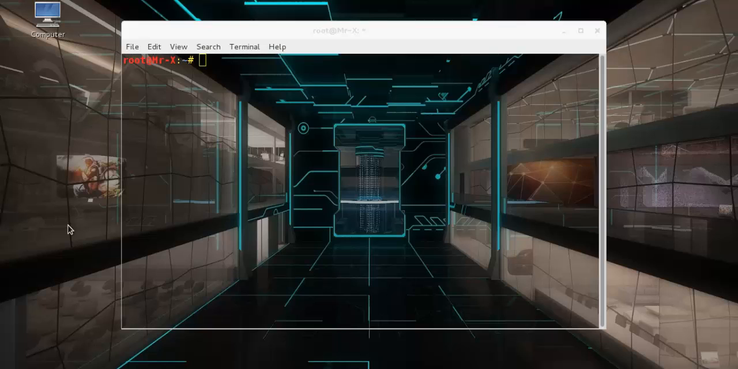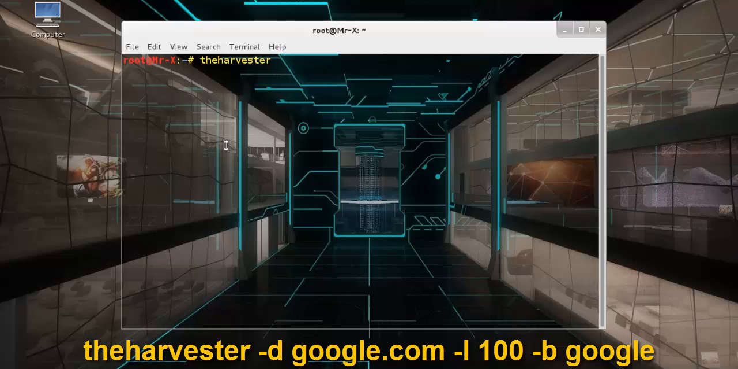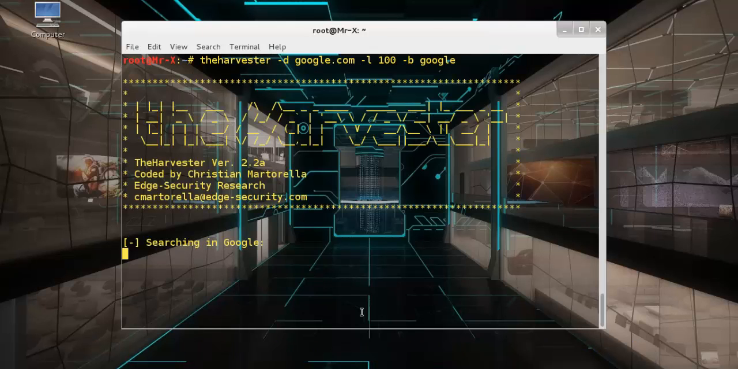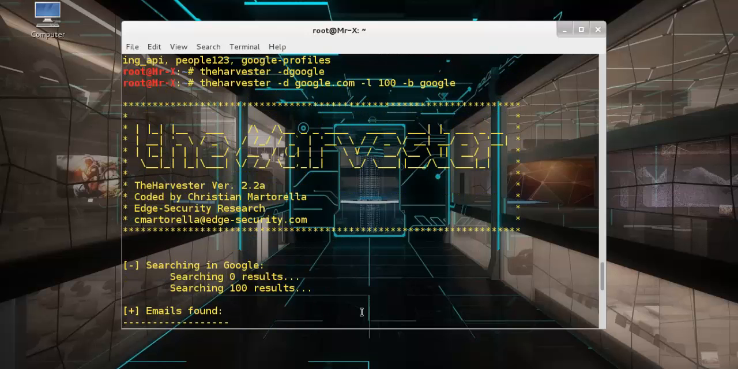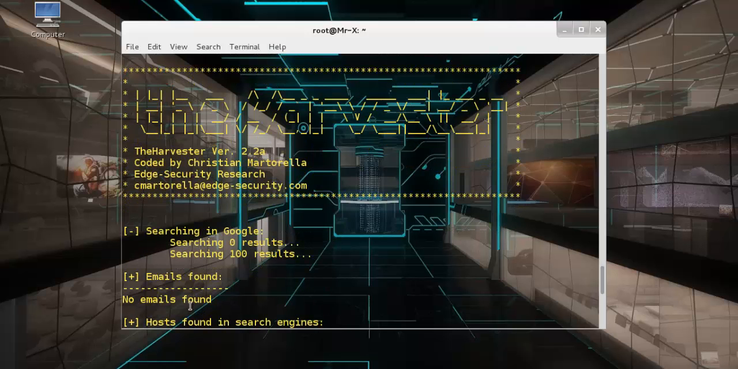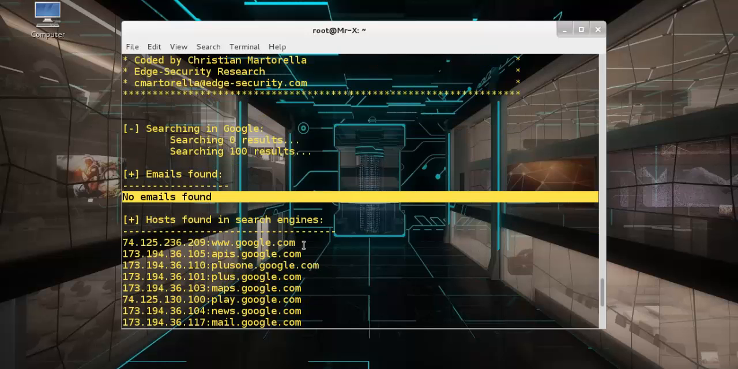If we want to find the email addresses and host names for a target domain using Google and limit the result to 100, we use the following command: theHarvester -d, our target domain is google.com, -l, and we limit it to 100 results, -b, and we use the Google search engine. You can notice that we find no email addresses here, but we get a list of hosts.